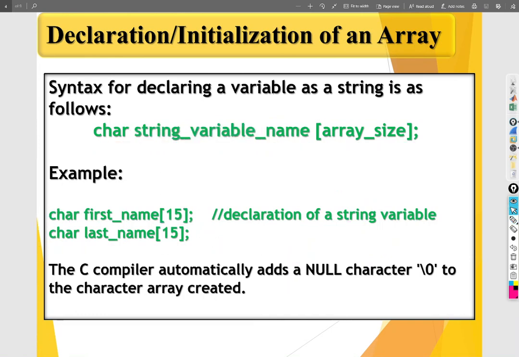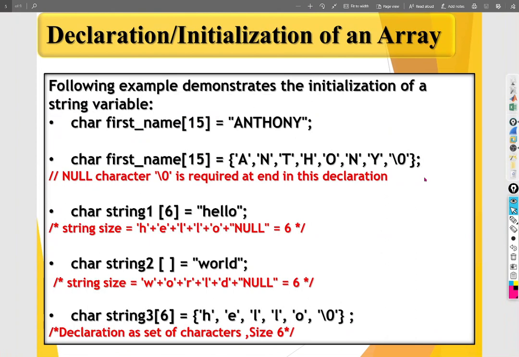Now we will see how the initialization is to be done. For that we have a simple example. You can see here character first name we have written and given size 15. Here we are giving input to the character array and it is mentioned in double quotation. It means it will be holding how many characters? 1, 2, 3, 4, 5, 6 and 7, and the 8th will be the null character. After that the string is ending by default.